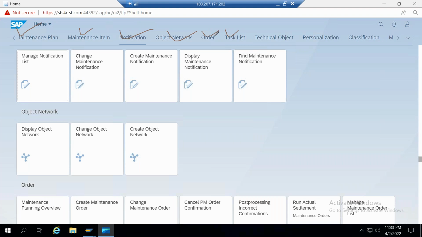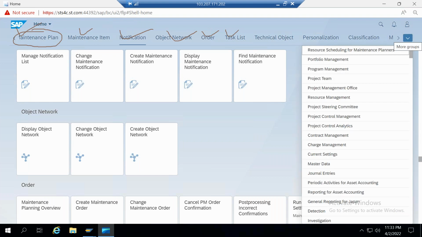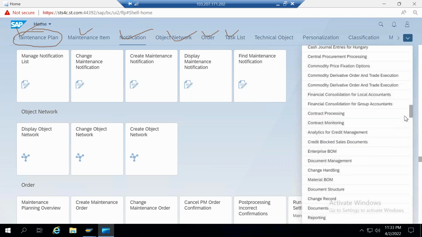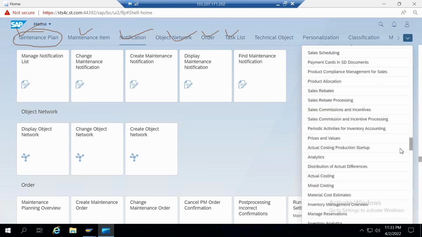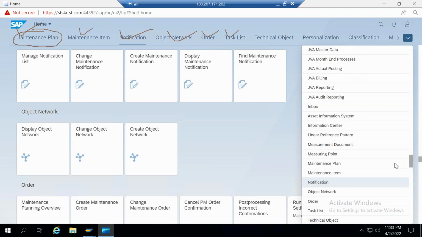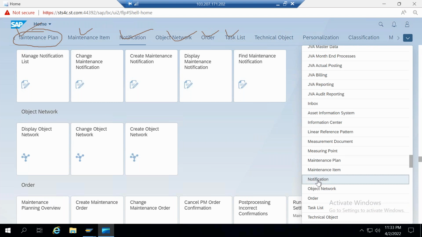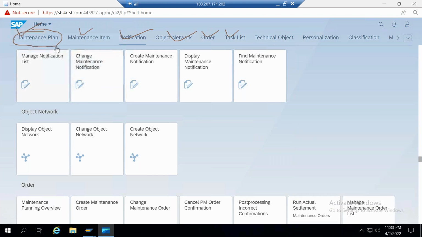If you are not getting the exact group on your screen, you can come from this menu and check it here. There are different groups, and let's say I just want to open notification. So I can click here on notification, and accordingly I'll see this group available on my screen. When I'm coming here, in this group, we have a manage notification list.